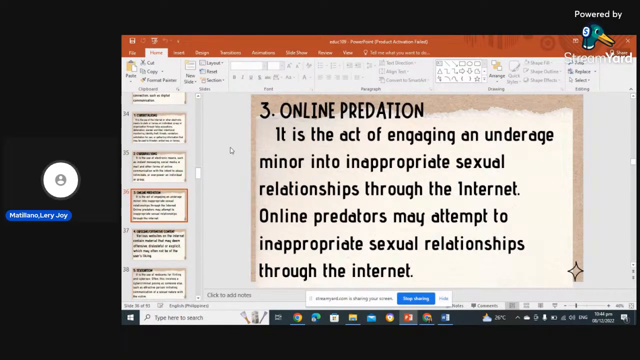So, the third one is online predation. When we say online predation naman, it is the act of engaging an underage minor into inappropriate sexual relationships through the internet. Sa online predation naman, ito yung mga underage minor na into inappropriate sexual relationship through the internet.